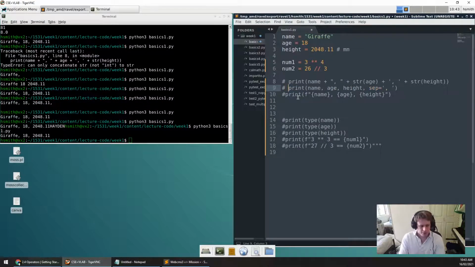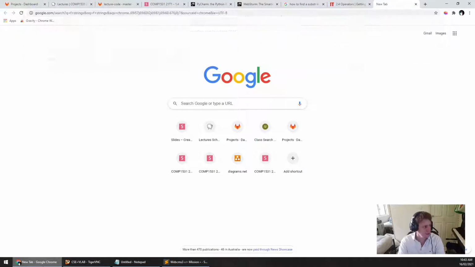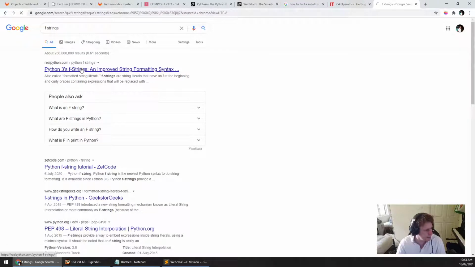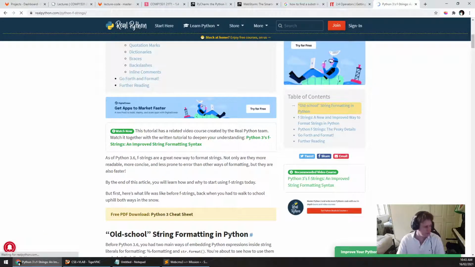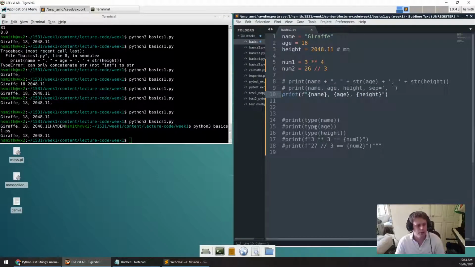And then the third way to print, which is the way we'd recommend, is using this concept called f strings, which I think is new as of Python 3.6. Okay, so it's not super new.